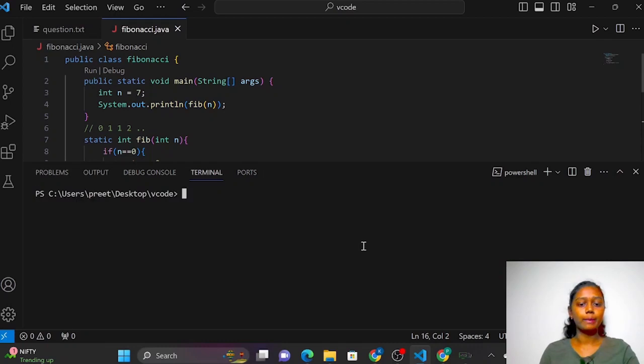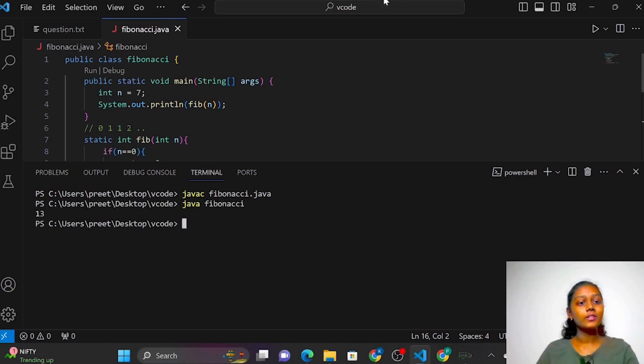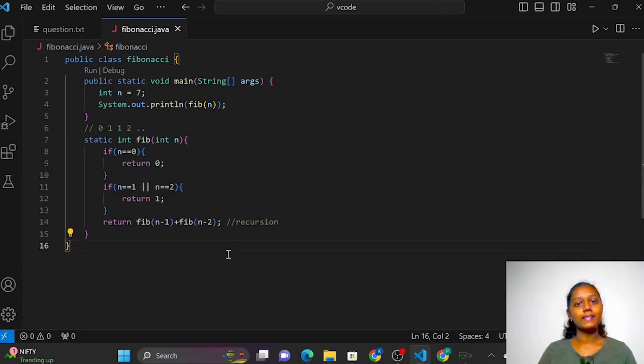So let me compile the file and now run the file. You can see we have got the output as 13, which is exactly the 7th position of the Fibonacci series. So this is how we calculate the nth term in the Fibonacci sequence using functions and the concept called recursion.